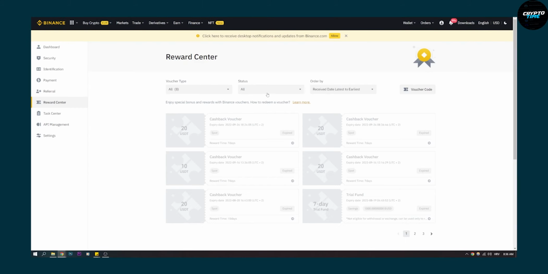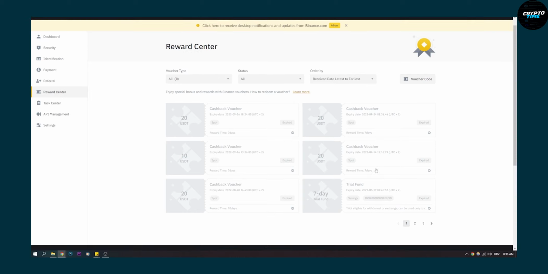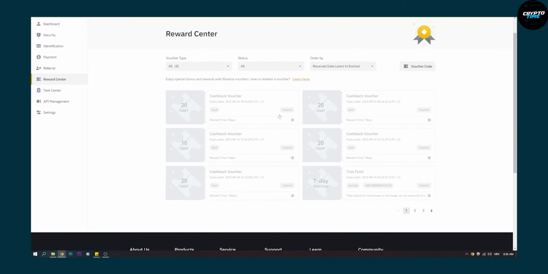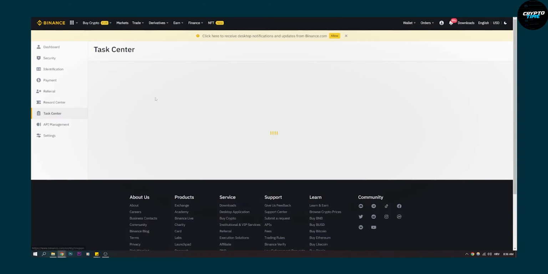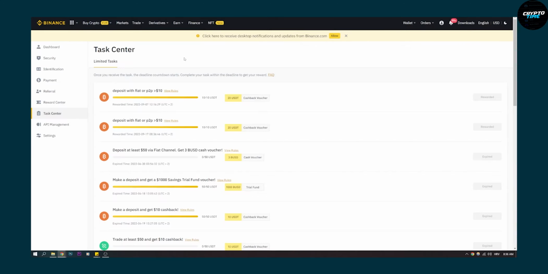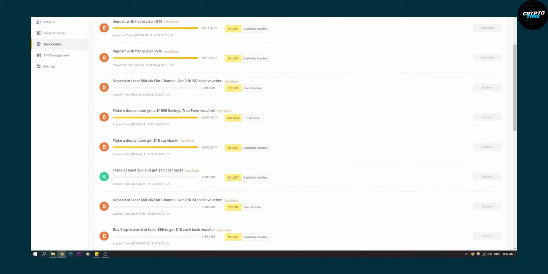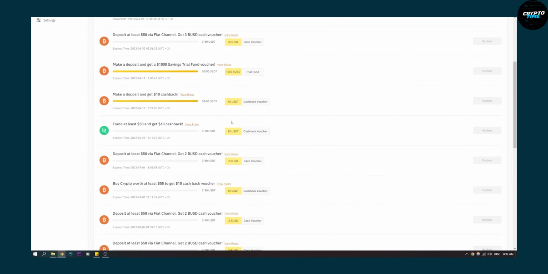Now, once we are on Reward Center, we'll have to wait a little bit to load it up. Once we are here, as you can see, we have cashback vouchers right here, and we can see that some of these vouchers are already expired. So what you can do is go to Task Center right here, and here, as you can see, I already have been rewarded with a couple of $20 USDT tokens, $10 USDT tokens as well.